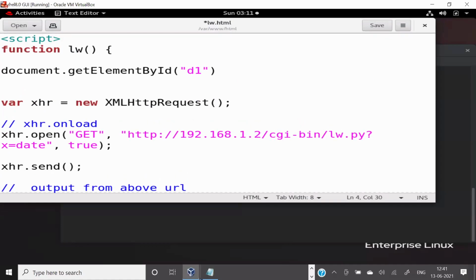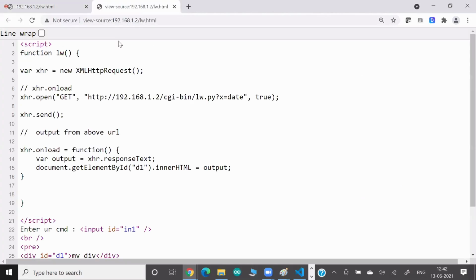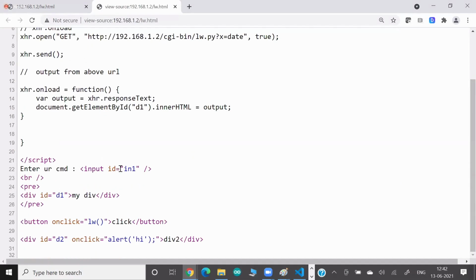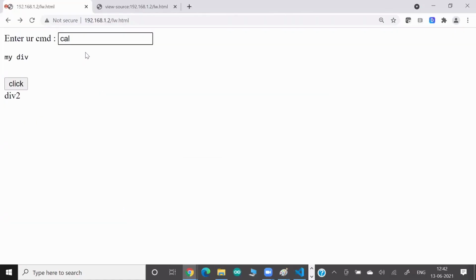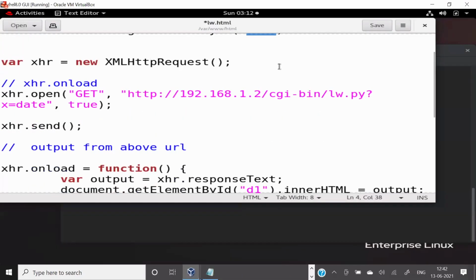ID. Okay, and here ID is IN1. ID of this box, you see in the source code. In this box, whatever value they have stored, maybe in a variable. Okay, and now what to do? I contain my value here, let's say cal, your name, what you want to do. Okay, and this value I will pass here. That's all.